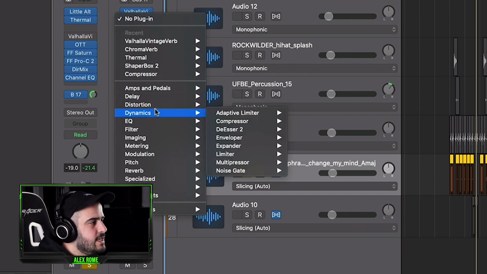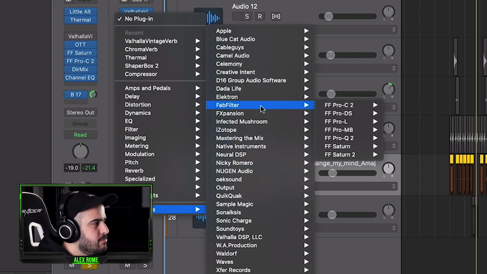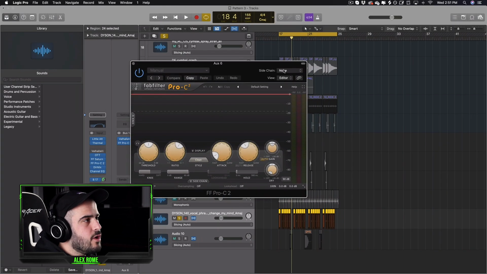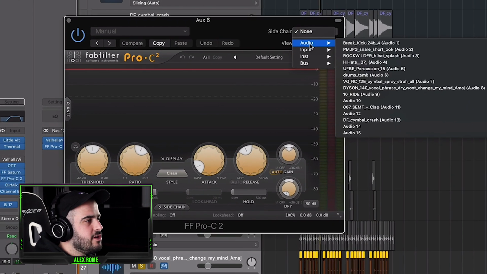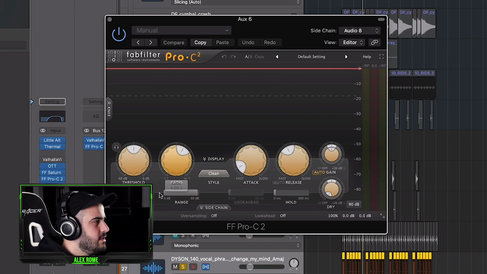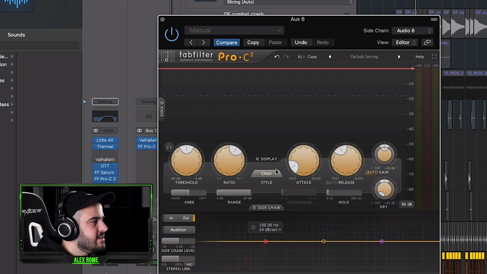Now we're going to use a normal bus compressor. You could use a bus compressor of choice. I'm going to use a paid bus compressor because I think it's a little bit stronger. And it's a FabFilter Pro-C 2. Then what we do is we go up to sidechain, click on audio, and find our vocal chop melody. So then what we could do is start ducking the reverb.